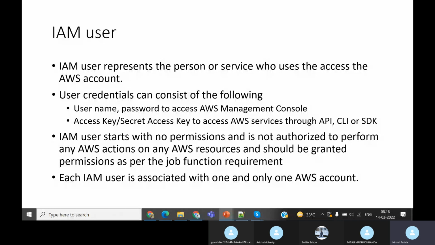So let me show you how to create one IAM user. You can go to the IAM service.